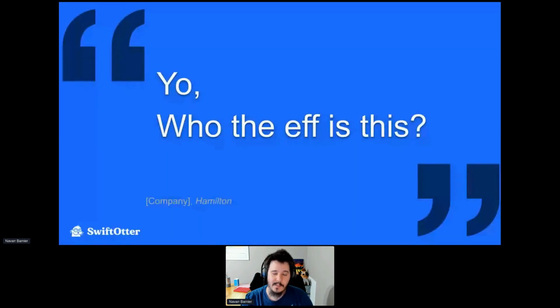So first, who am I? I'm Navarr Barnier. I'm currently a Magento developer at SwiftOtter, and I'm a member of the Magento Association Open Source Task Force, as well as a contributor to the PHP Framework Interop group. I started working with PHP in 2003 when I was still in high school and started using Composer in 2012.